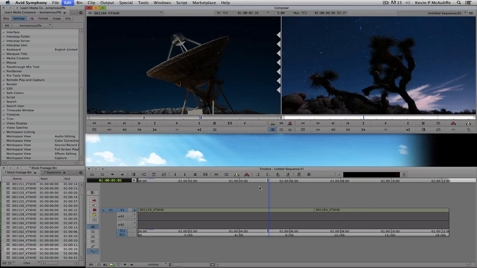Now, most people think that this is really the only way you're going to do 3-point editing. You're going to have your clip in your preview window, mark an in point, mark an out point, mark an in point in your sequence, and edit it in. But actually, believe it or not, in most cases you're not going to do that.